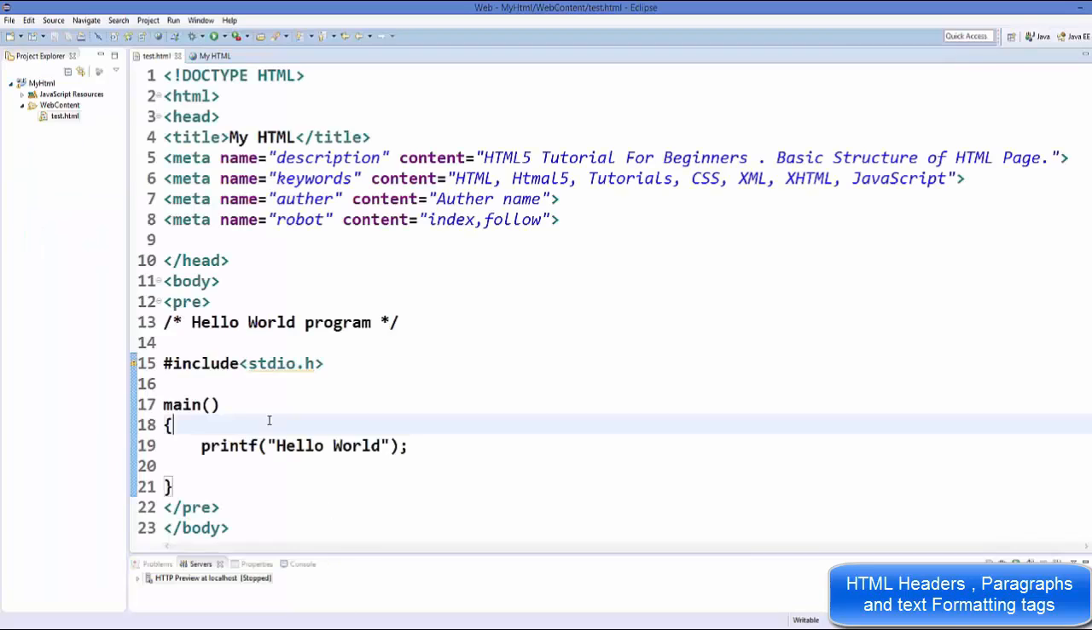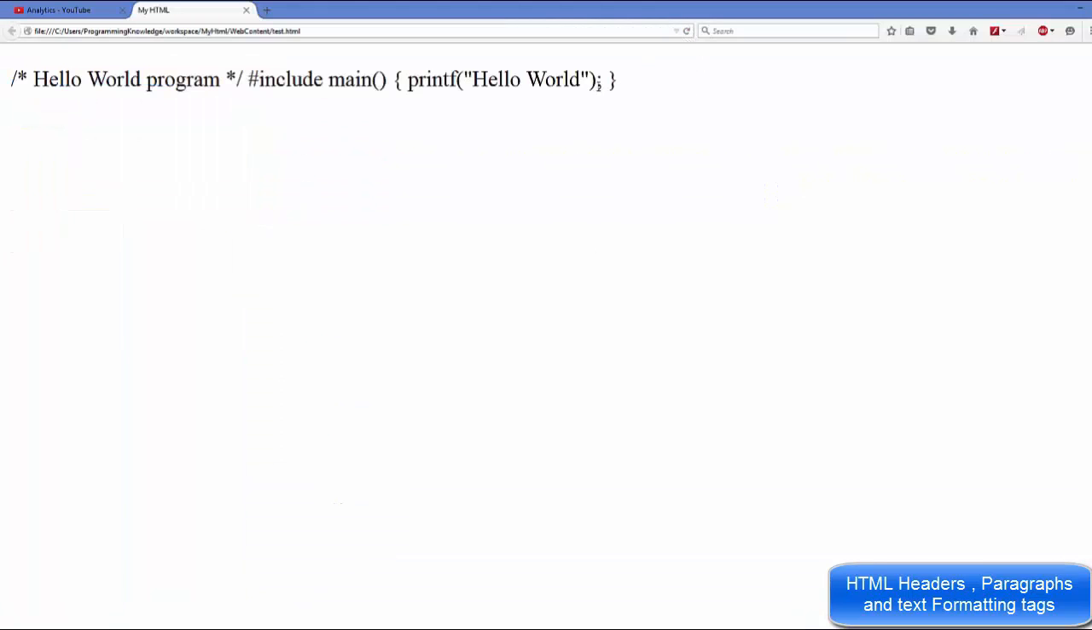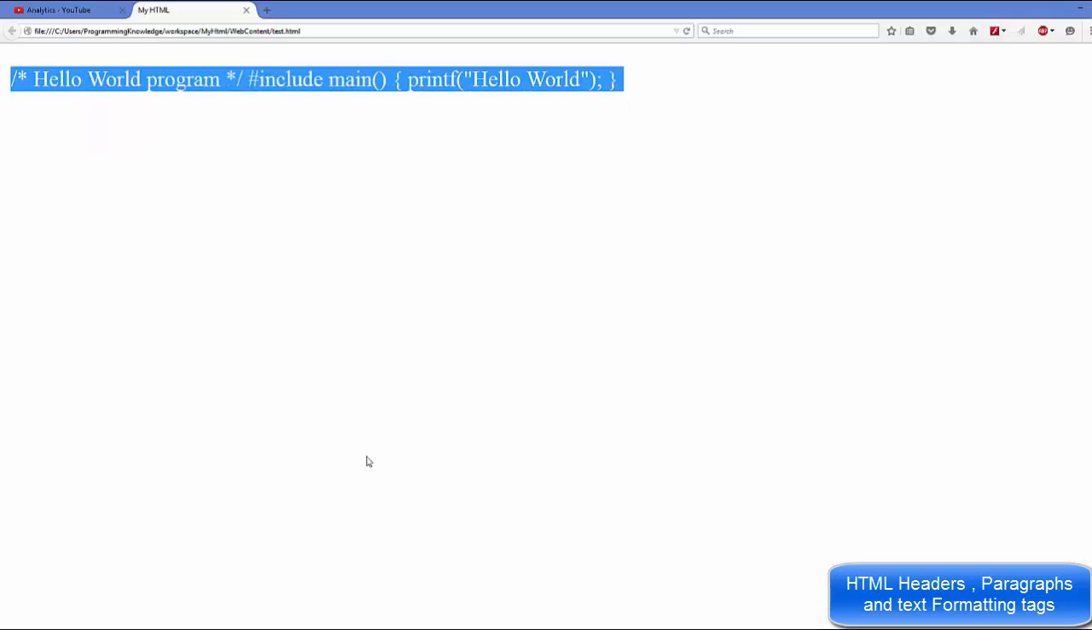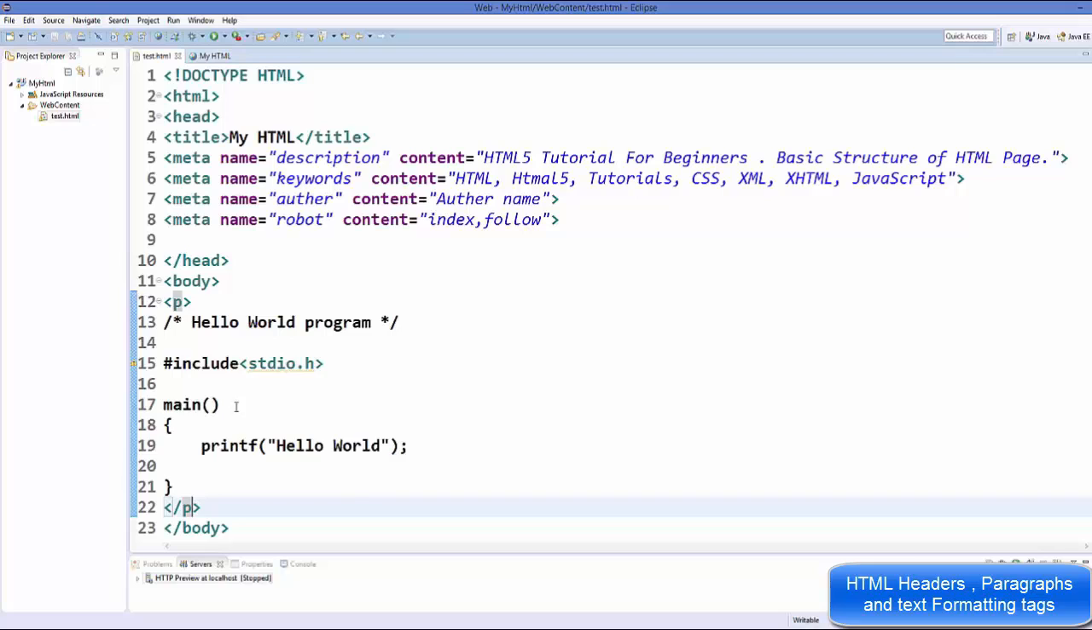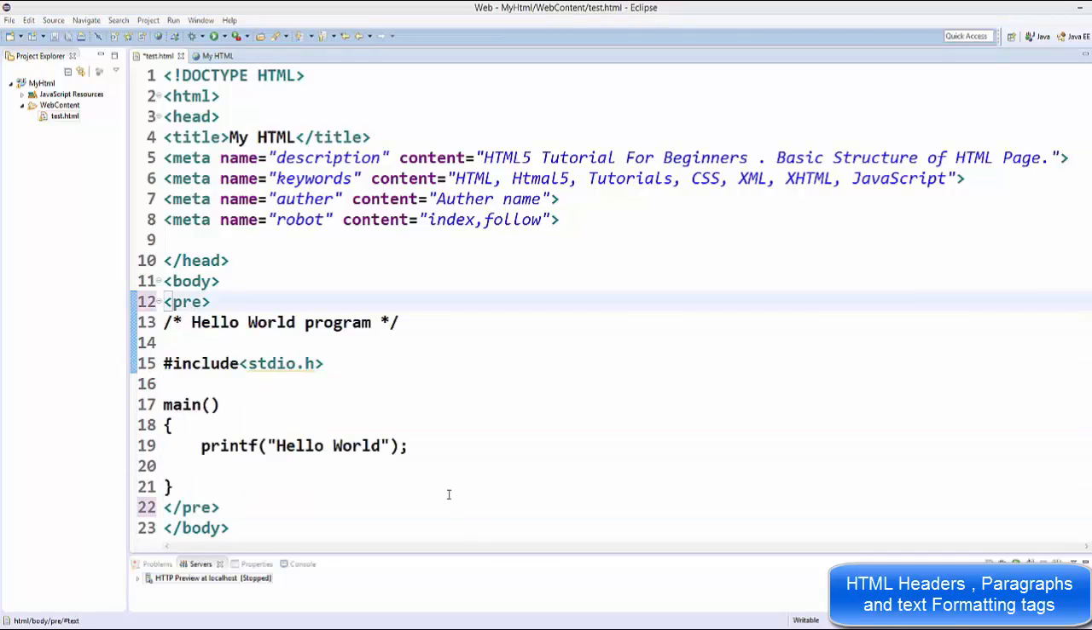But if you use a paragraph tag here, see what happens. It will not preserve your line breaks or spaces and it will show you in straight lines. So if you want to preserve the line breaks and the spaces, you can use pre tags, something like this.